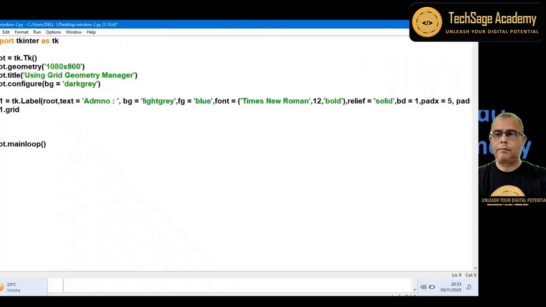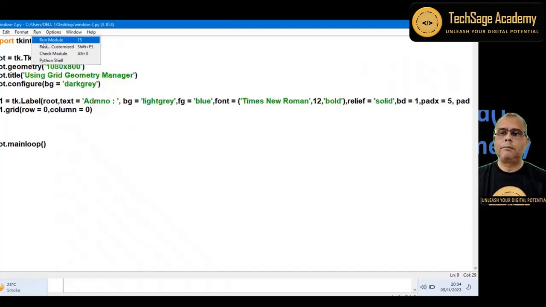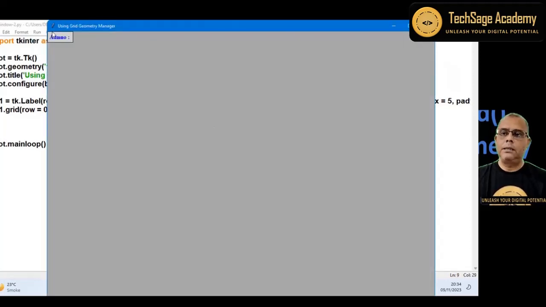lbl1.grid, row is equal to 0 and column is equal to 0. Let's see what happens when we run this program. As you can see, this label is placed on the top left corner of this window, which is the first cell, that is row is equal to 0 and column is equal to 0.